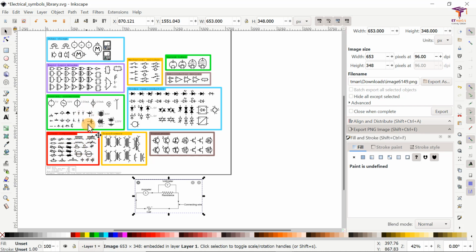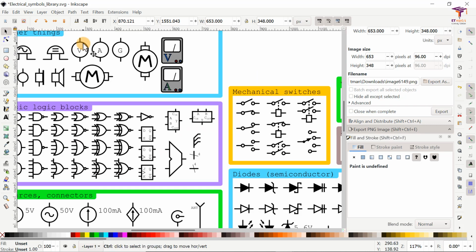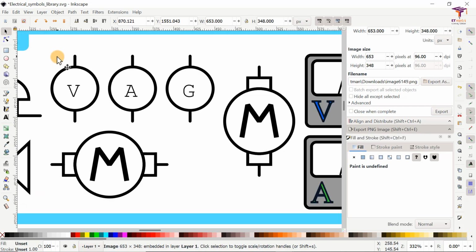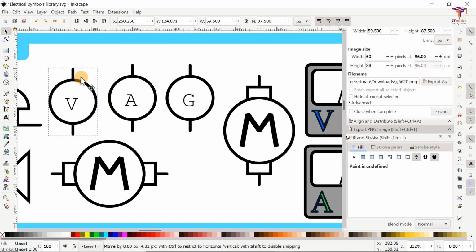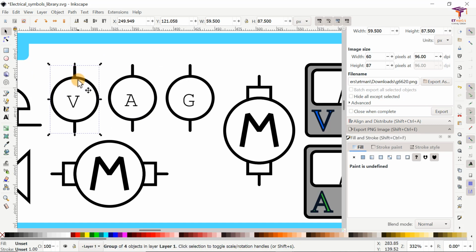Now what I will do, I will take these components. So let us say first I want voltmeter. So I will zoom to voltmeter like this. Then I will select it. See, it is selected. I will try to move it. See, it's moving very easily. What I will do, I will not touch it. I will not move it because I want to use this library many times.